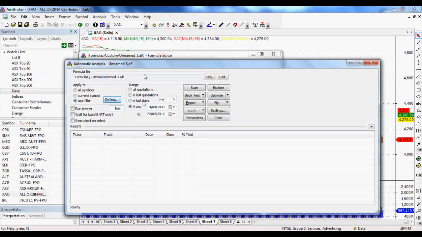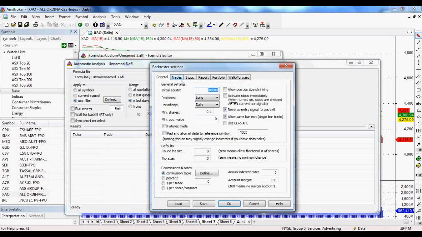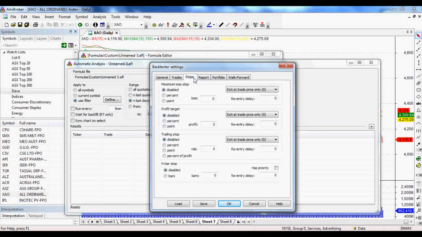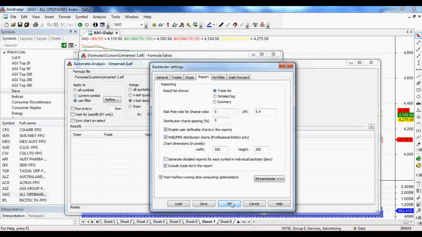And then we want to look at our range, the next section here. We can look at the range from the last 1 day, which is the best way to look at it for this particular filter, because we're trying to filter out stocks from the last 1 or 2 trading days. If we were doing a back test, we would select a larger period of time, but because we want the most recent results, we just want the last day. Now, from here, we can select settings. We just set our periodicity to daily and our report to trade list, and then we click OK.